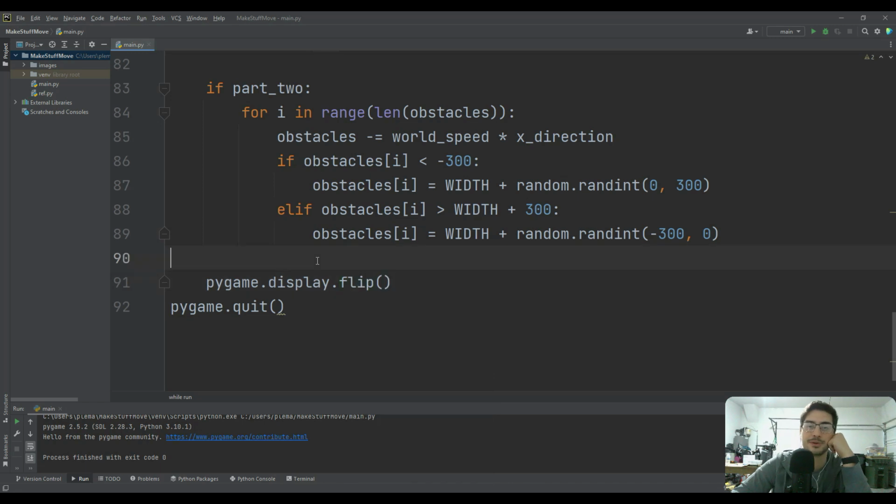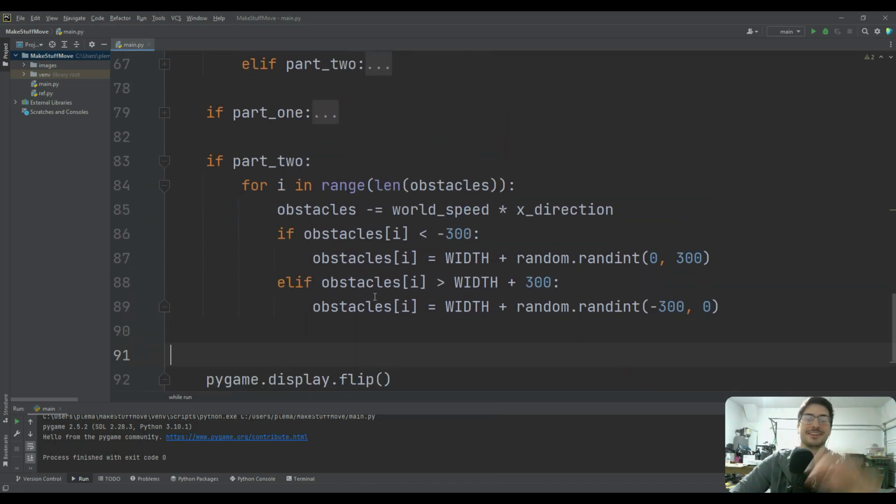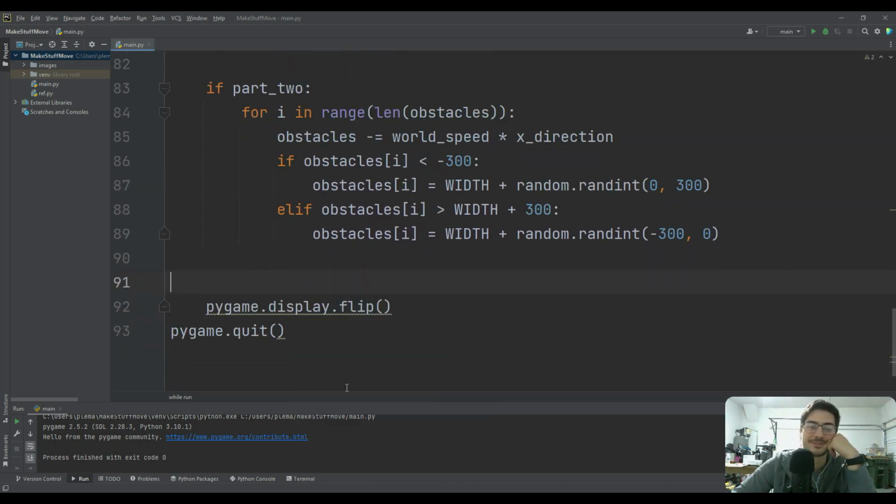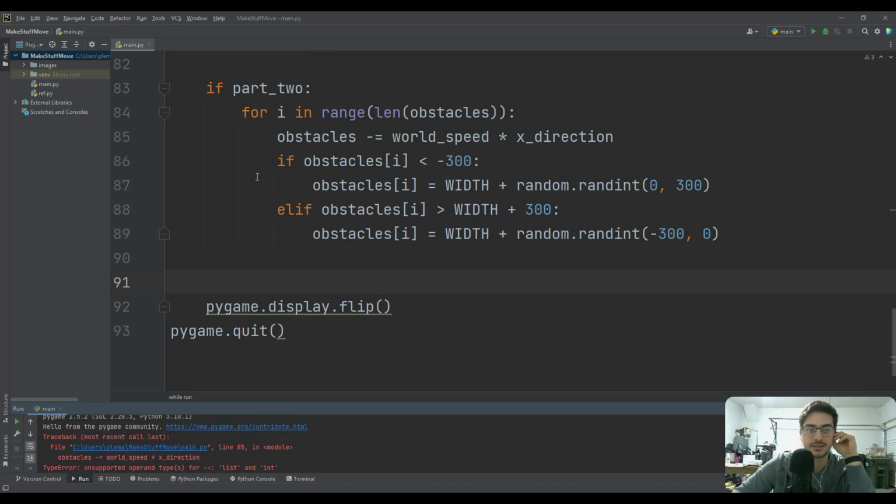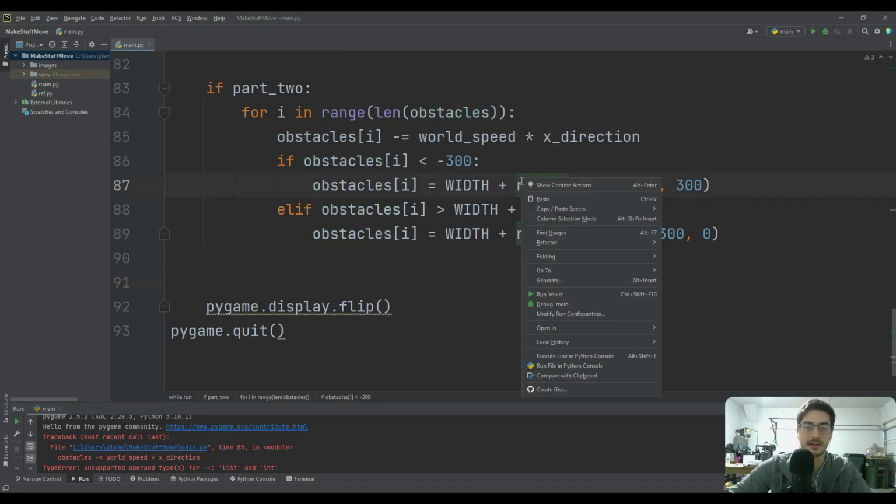Okay, so let's boot this up. I think this is everything we need to do. Let's boot this up and let's take a look. Minus equal for list and int is an error. Oh, yeah, obstacles[i]. All right, there we go.